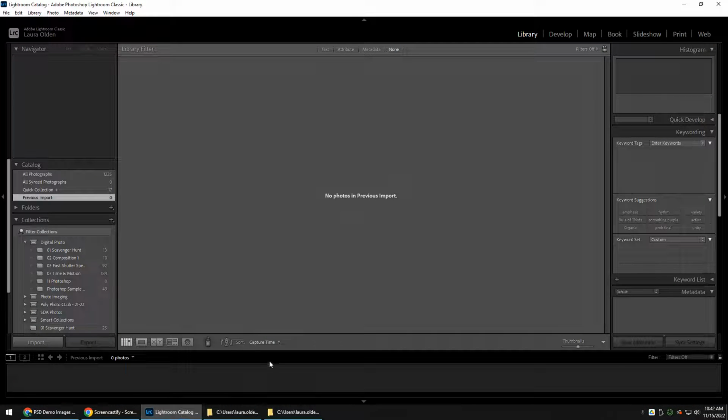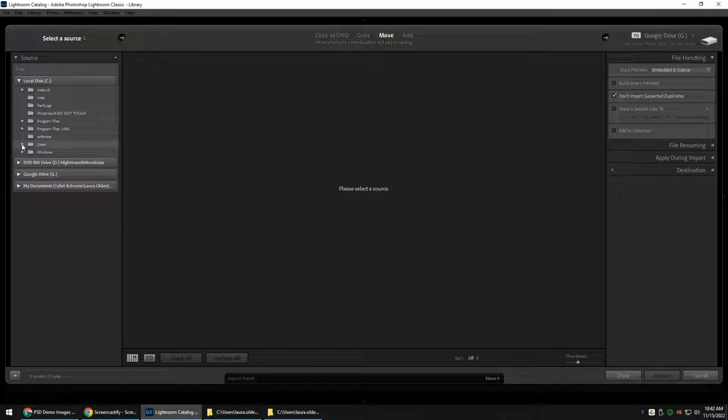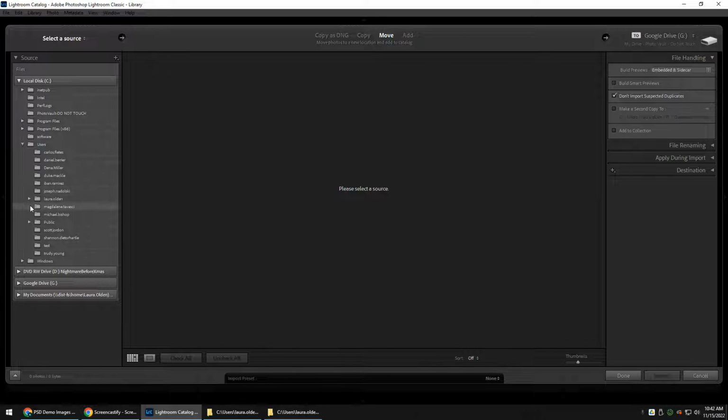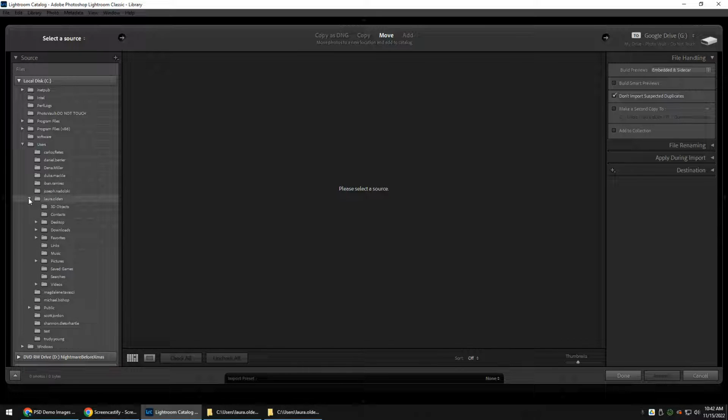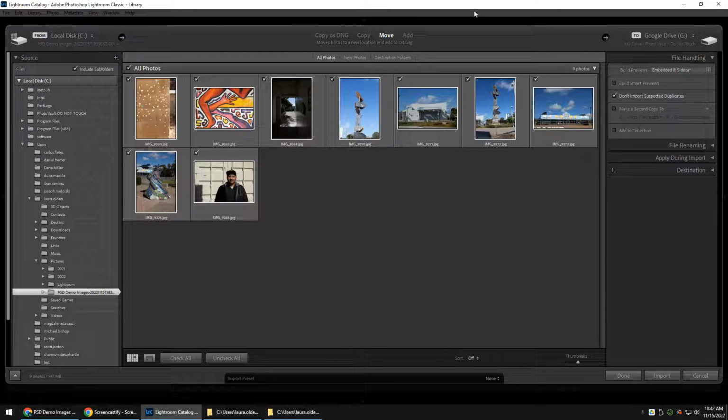So now that we have it unzipped and we know where the photos are in our pictures folder, then we're going to go to Lightroom. Here we're going to hit import in our library module. We're going to go to our C drive. You're going to go to users. You're going to find your name and hit the arrow as well. Then you're going to go to pictures and expand. And then the last thing is you should see that PSD demo images folder. There they are.